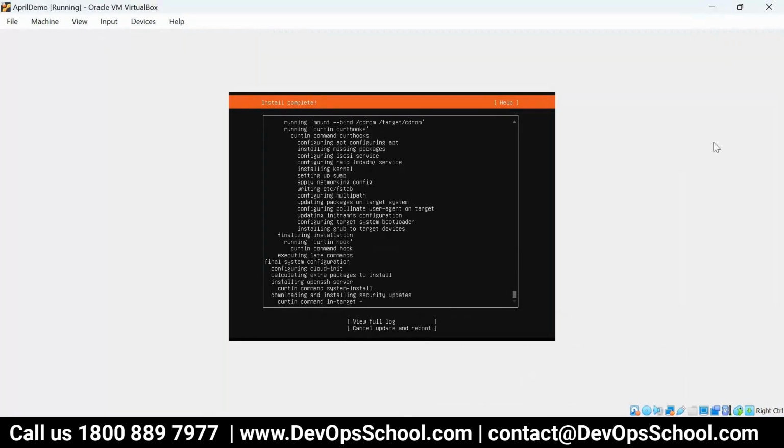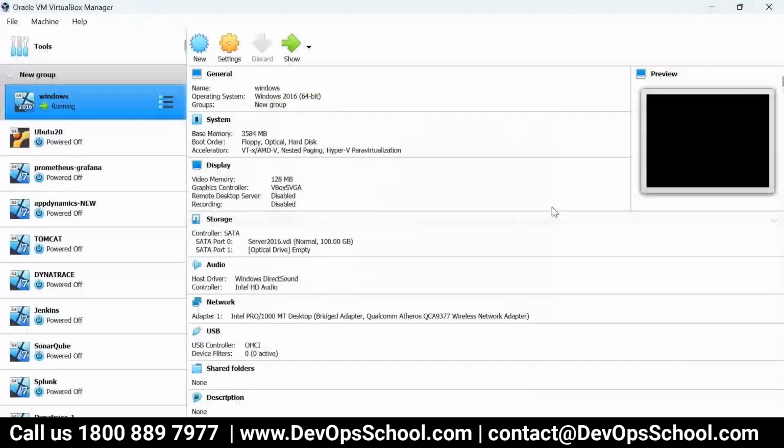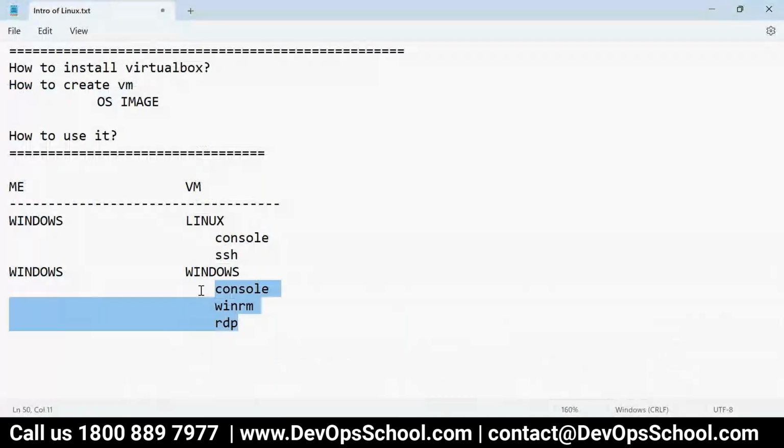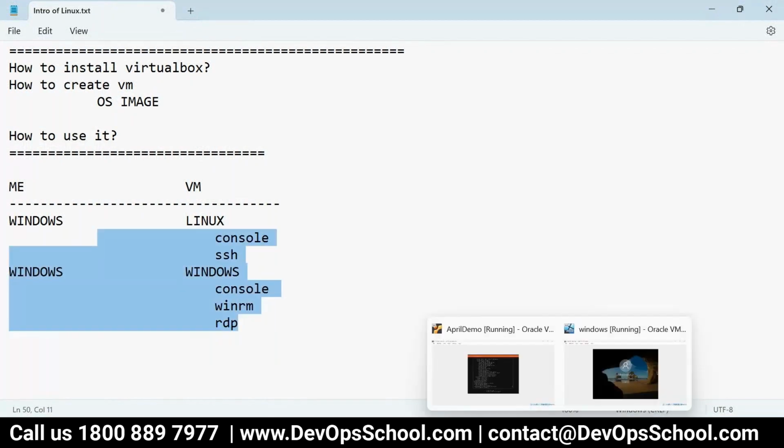So guys, let's get this VM. Rajesh, sir, can you repeat it again about the SSH? SSH is a protocol, WinRM is a protocol, RDP is a protocol. I'll show you the demo anyway. I'm waiting for this to come up.